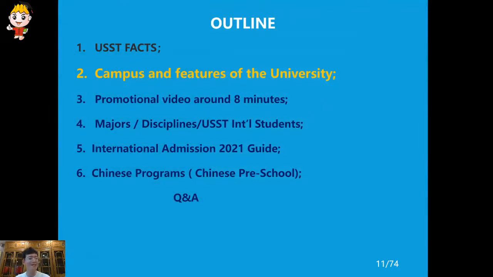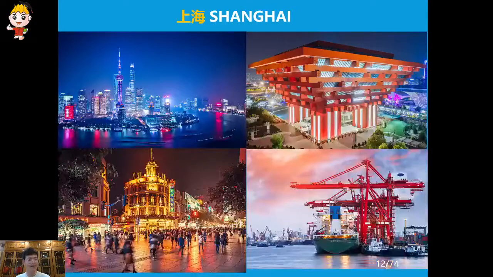And next, let's move on to the campus features of the university. 下面呢，让我一起带领大家进入到我们美丽的校园和上海理工大学的校园特色。So as you can see, our university is located in Yangpu District, Shanghai, and this is Shanghai with neon lights. That is a perfect night view, okay? And this is a stunning picture for your reference.